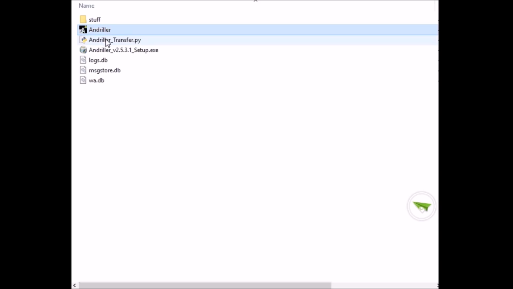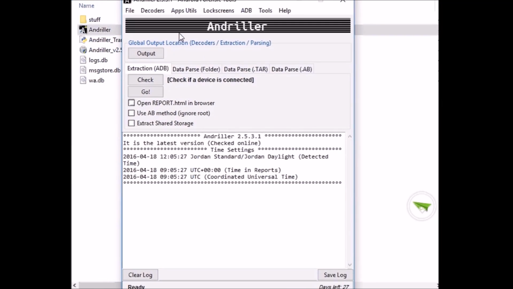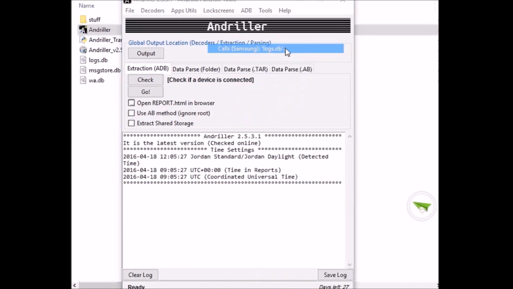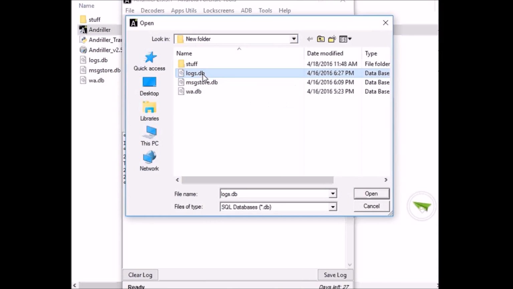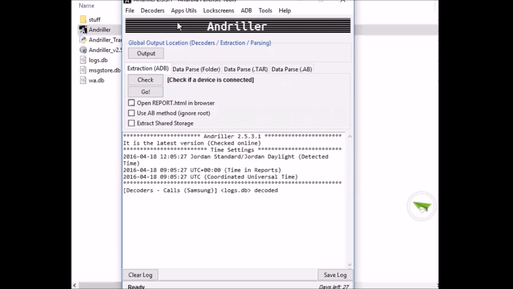And from decoders list I will go to Android, and then we'll start with the logs.database. And as you can see, almost immediately we got a table for my call history, and it contains the call type, whether I received this call or initiated. Also, we were able to find out contact name, number, the call duration, and the time.